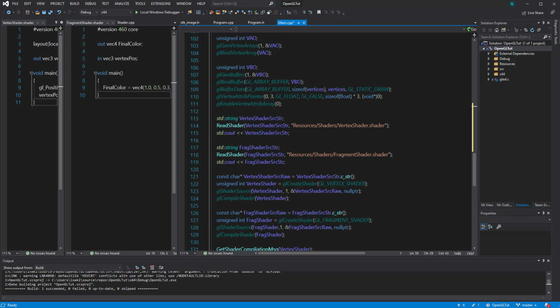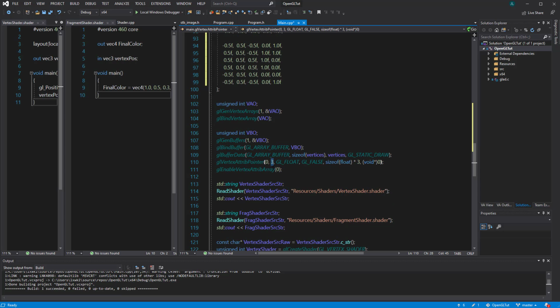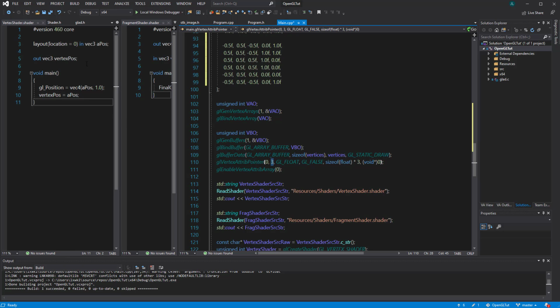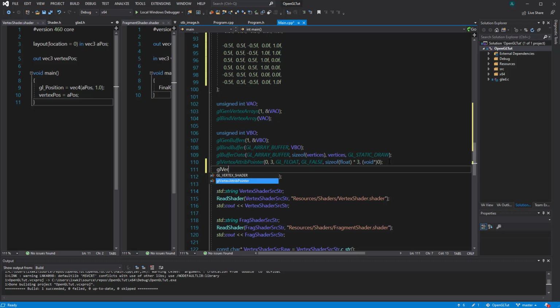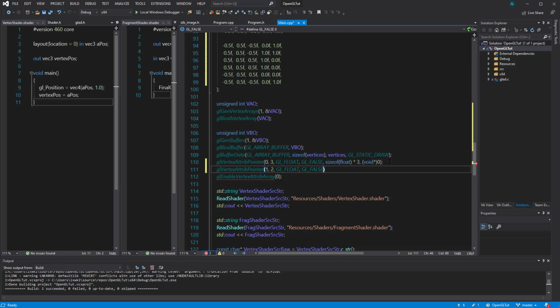Because of that, we have to change a few things. We're still reading the first 3 as our first attribute, and that's going to be our location, so our shader doesn't have to change for that matter. However, there are 2 more, which means that we'll have to define another vertex attribute pointer of index 1, and it has 2 elements. That's GL float, and then GL false, also they are not normalized.